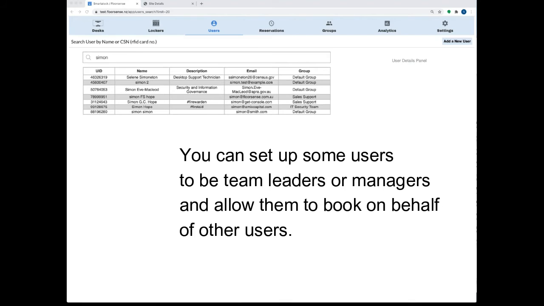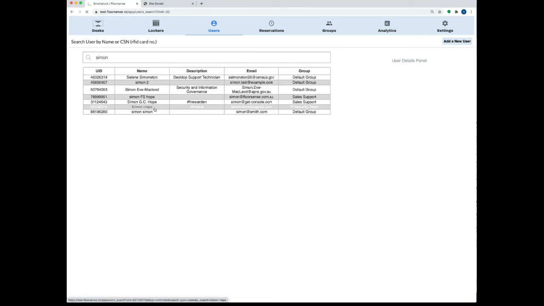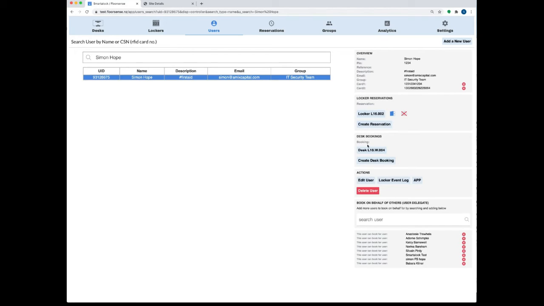So the last thing to discuss about users is once you've created them, you can make some users be team leaders and have delegate authority over other users. So for example, this user, simon@amexcapital.com, if I click on this user record, then we can see their current locker reservations, users' current desk bookings. But down here in this bottom part of the action tab is allow this user to book on behalf of other users. And I've set up a number of users that Simon Amex Capital can book on behalf of.